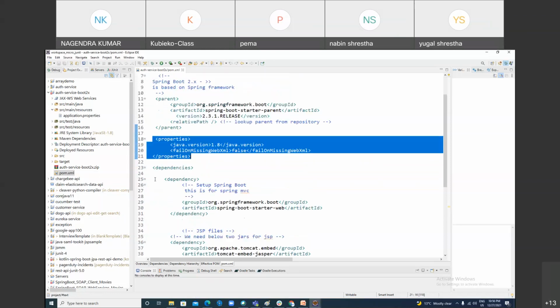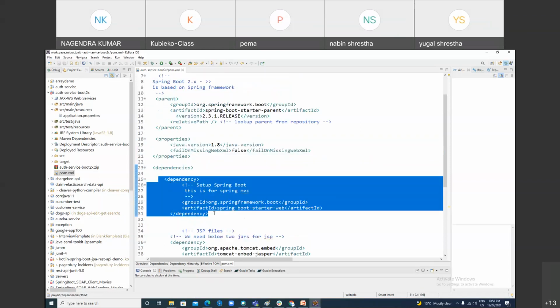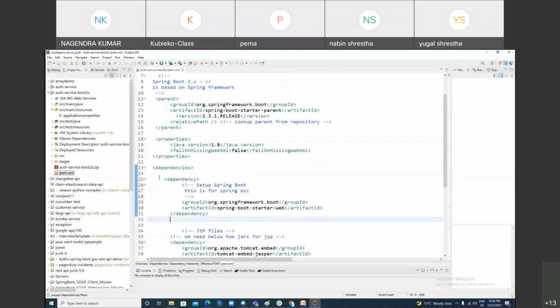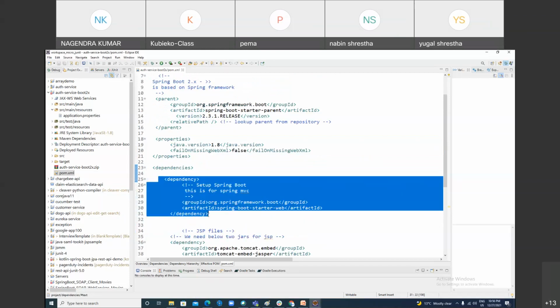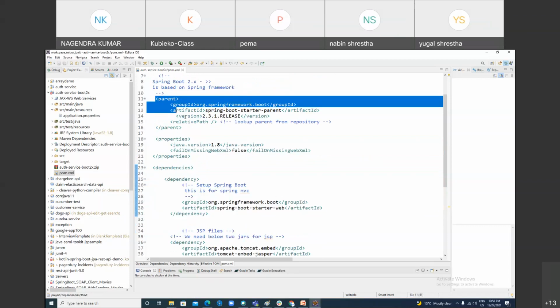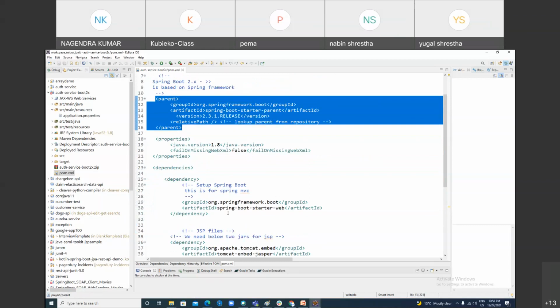So if you want to make only a REST API, this jar is enough. No need to do anything else. Mahesh, this much is enough. You just add this dependency. Okay, done. So this is the first dependency: you have to add the parent, spring-boot-starter-parent. Second one is spring-boot-starter-web.